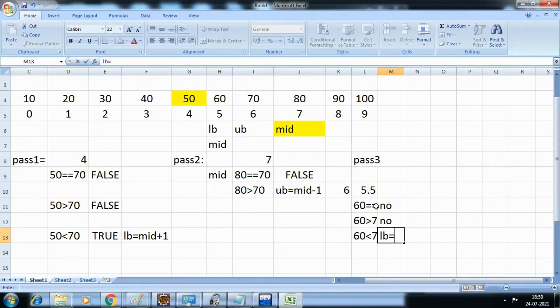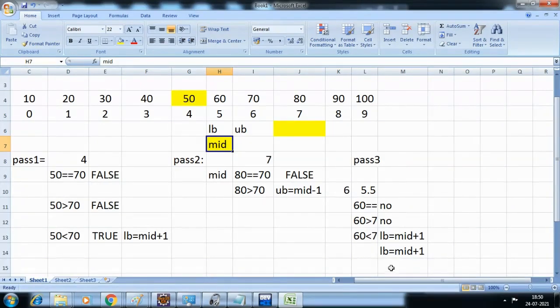Lower bound is equal to mid plus 1. It means lower bound is equal to mid, which is what? 5 right now. This is not the mid, this is the mid here. 5 plus 1. So here mid is equal to how much did I tell you? 5, right? So 5 plus 1 becomes 6. Lower bound becomes 6.